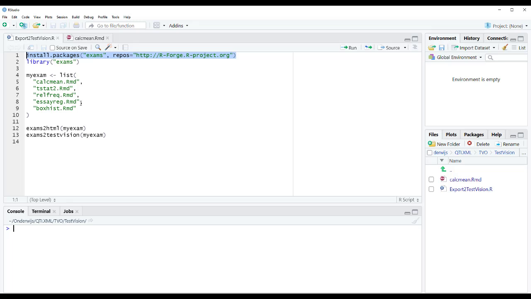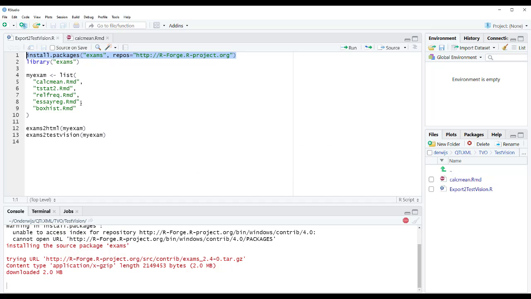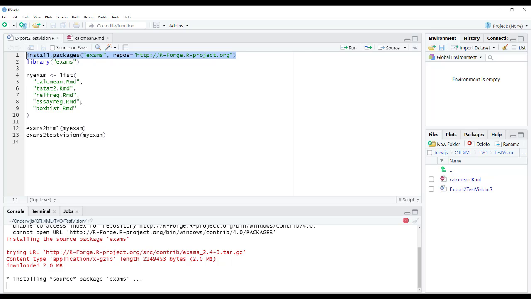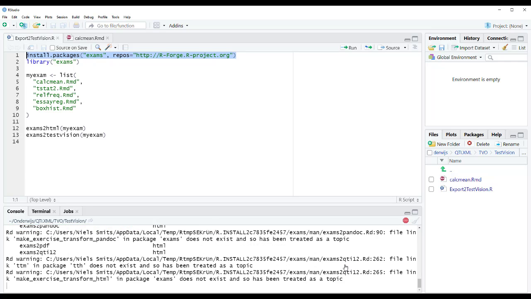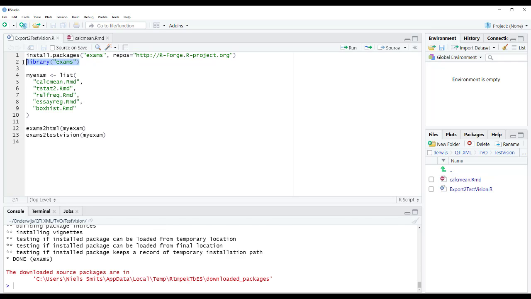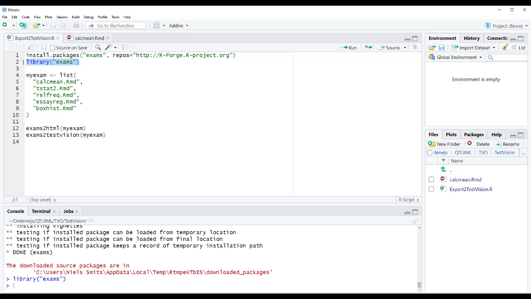Let's take a look at the R file we're going to use for creating an exam for TestVision. Well, in the first step, we have to install the package exams from RForge. So it's being downloaded on your local computer. After downloading the package, it's loaded into the current R session by using the library function.